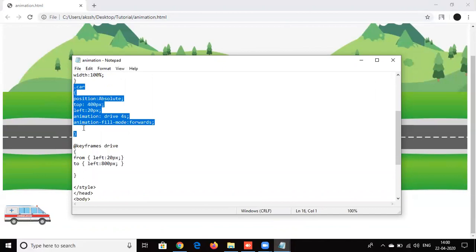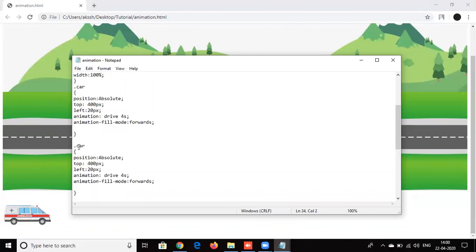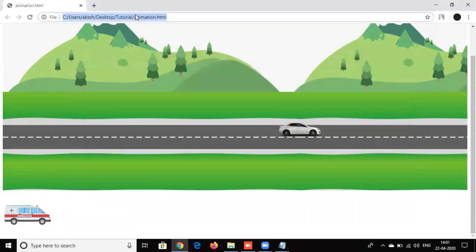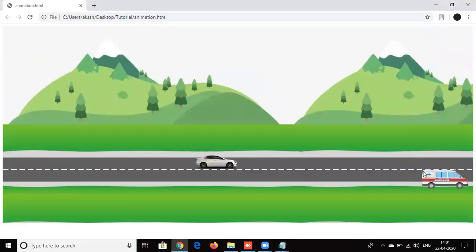So it's just the same as the car. I just copy this car's code and put ambulance, but now I want the ambulance to come from the right side. So instead of left, I write right. I will not give an animation right now. I'll just show my image. So I press here and I click over it. You can see the ambulance over here. It is below. I need it a bit above.